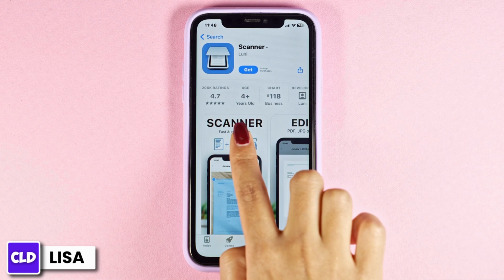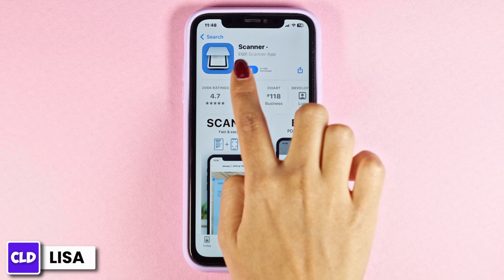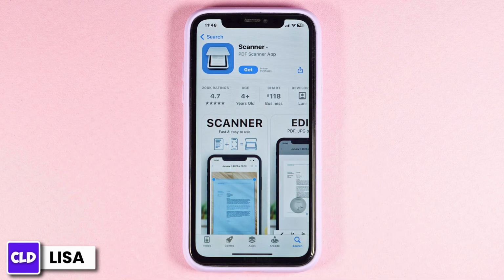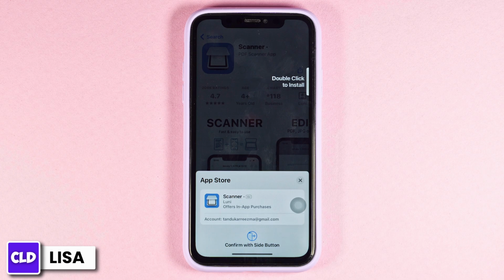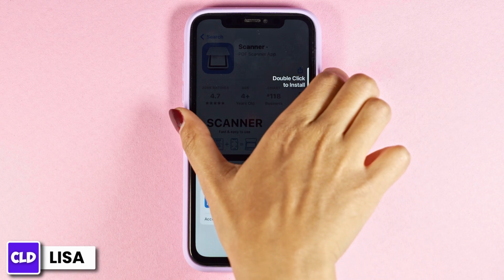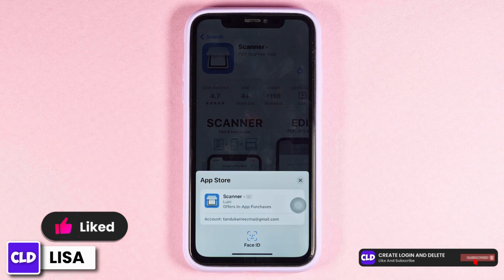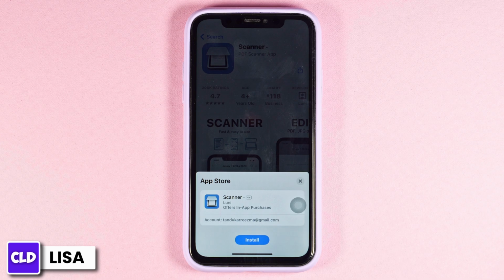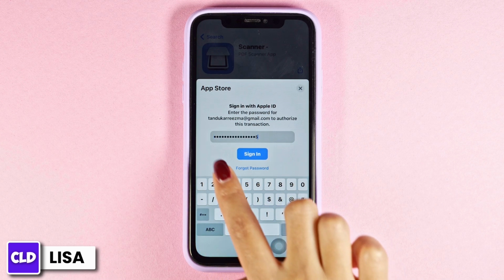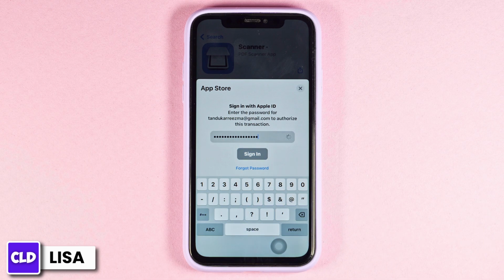With that, the app will appear. Once the app appears, you'll find this option of get. You have to click on it. Now you have to double click on the power button. With that, your Face ID will be enabled or you will need to enter your Apple ID's password. Click on install. After you are done, click on sign in.